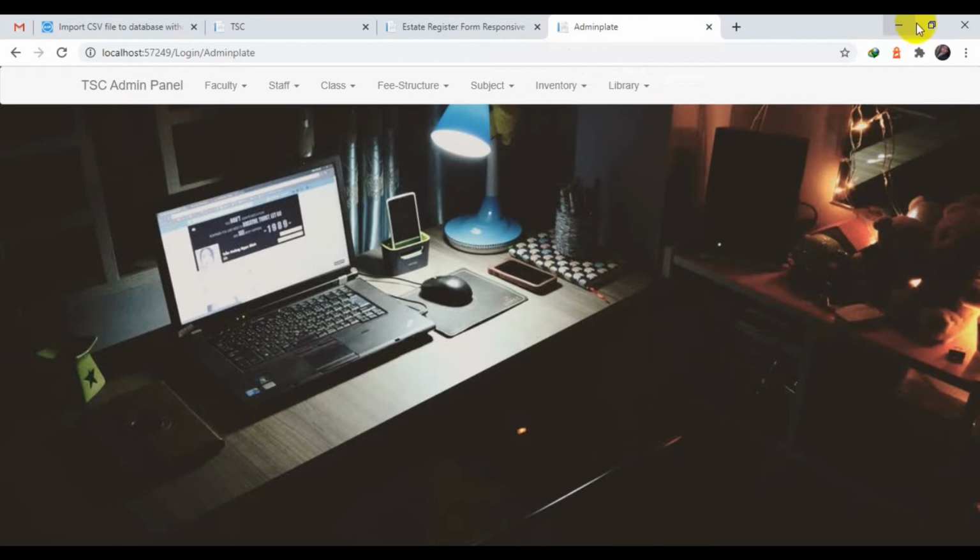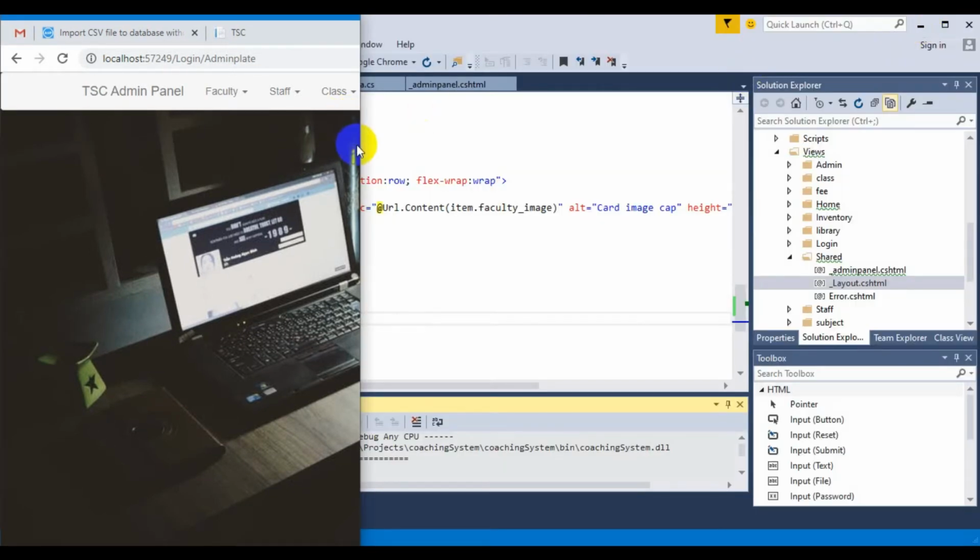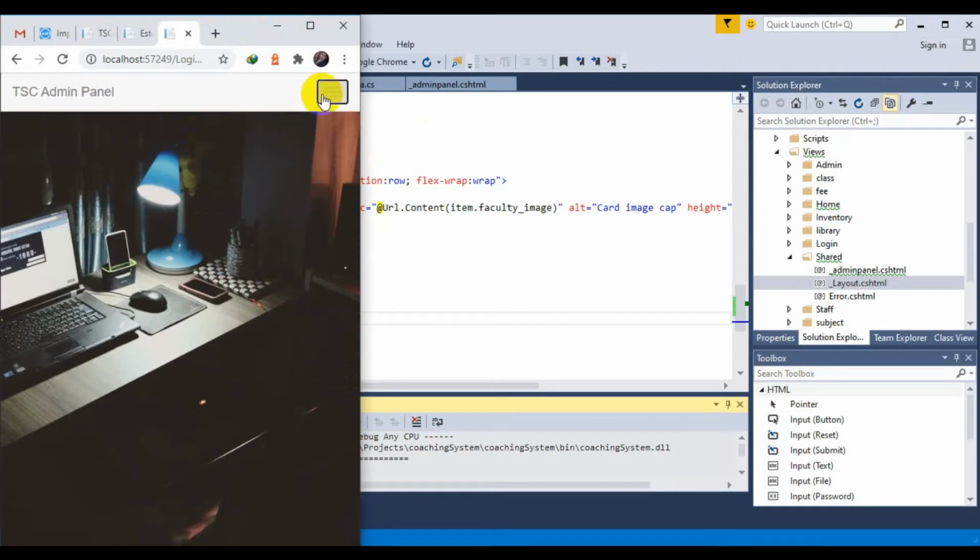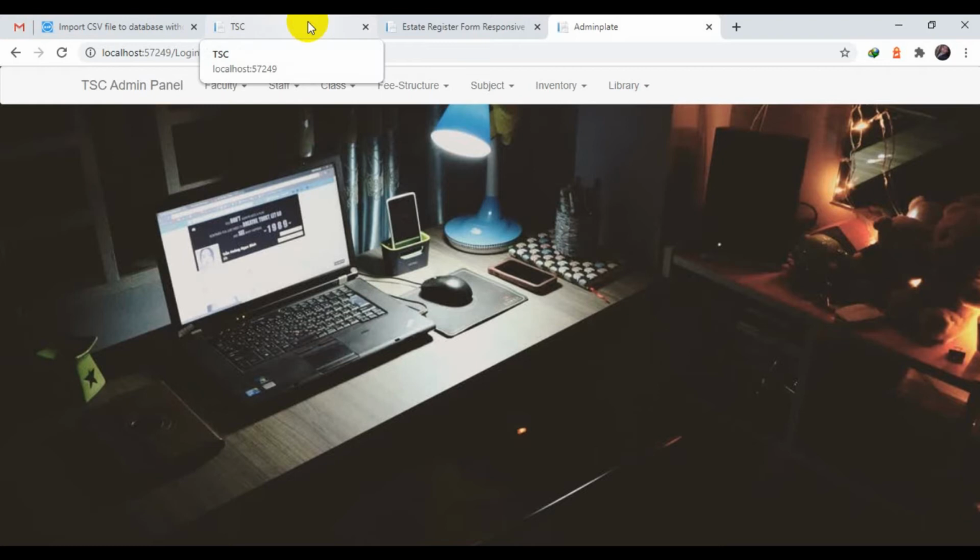And it should be responsive, by the way. So this is the responsive layout, and we have a responsive application. This is a complete coaching portal.